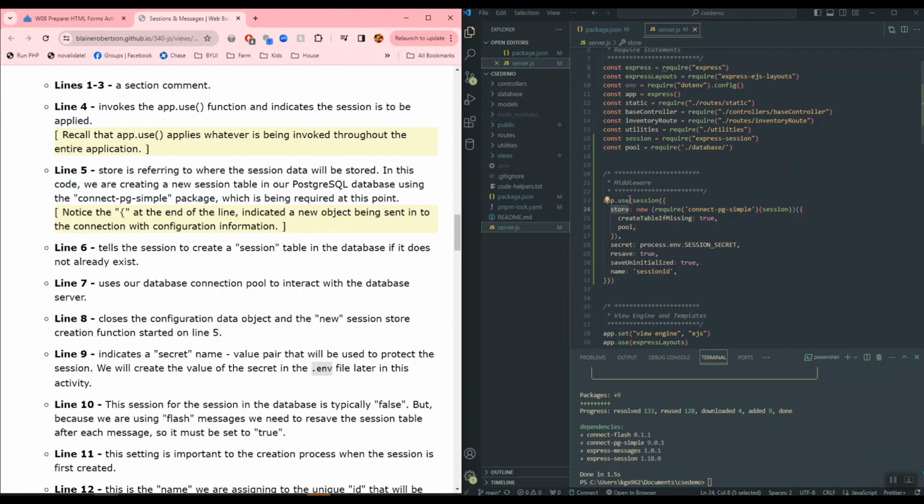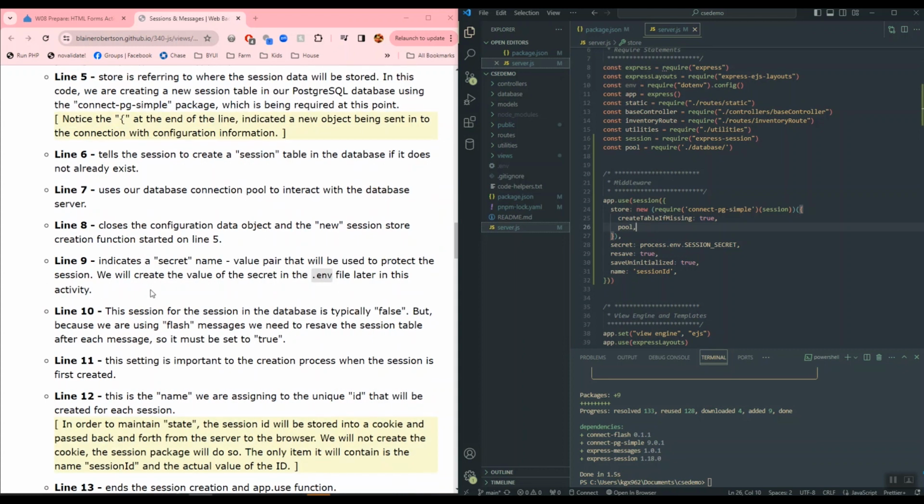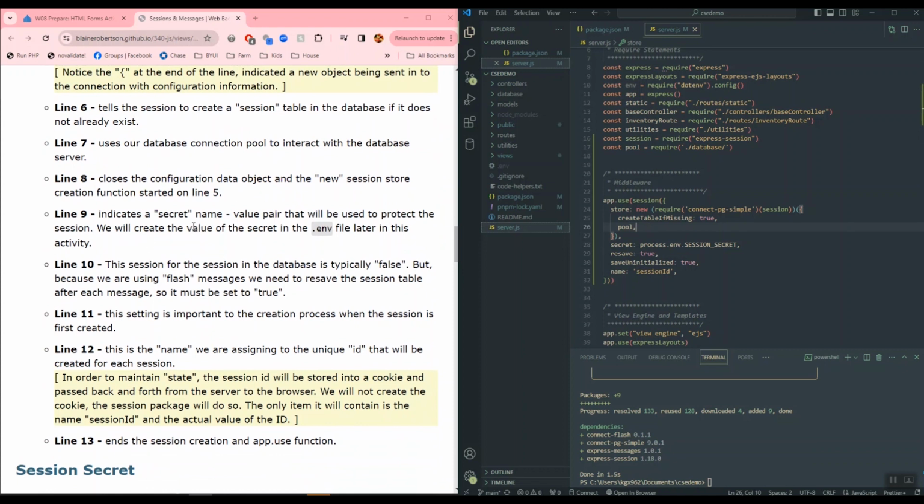So you can see that we're going to be creating the table, if it's missing, let's go ahead and create it. And then we're going to be giving it our connection, which is our connection pool. Line 6 tells it to create the table if it doesn't exist, like I said, and use our connection pool. We're going to close the configuration.